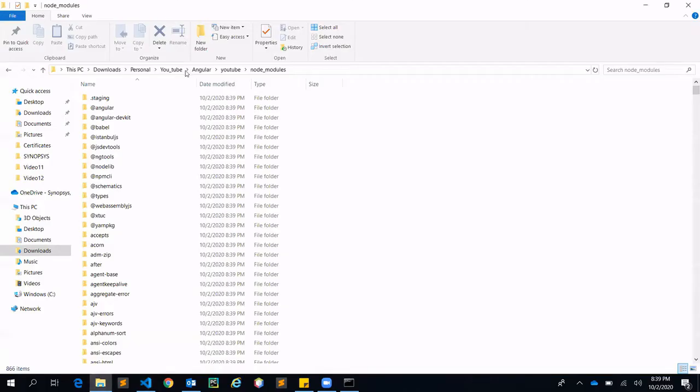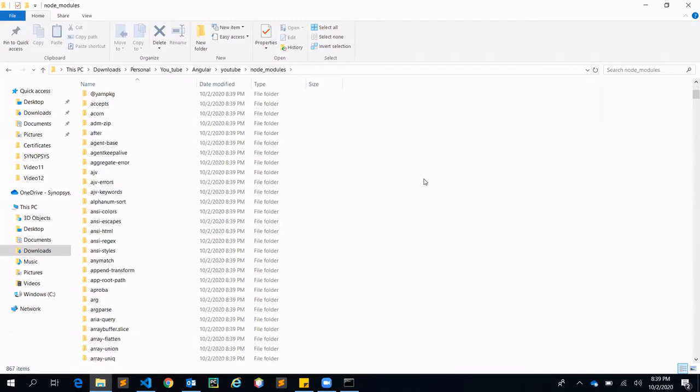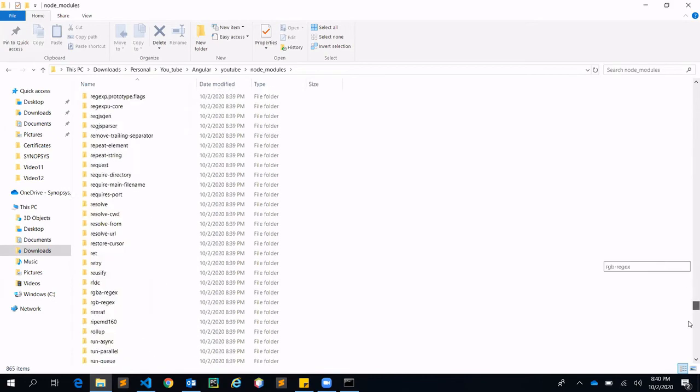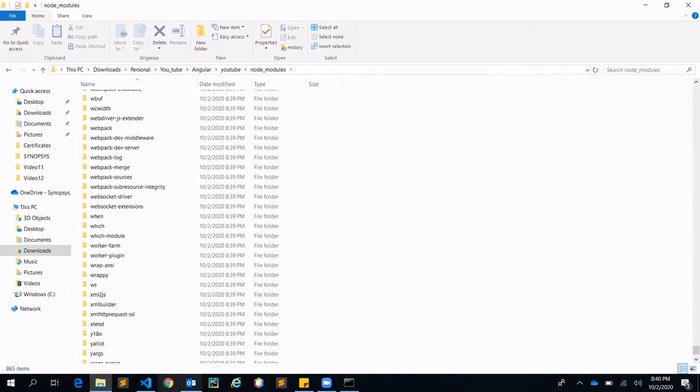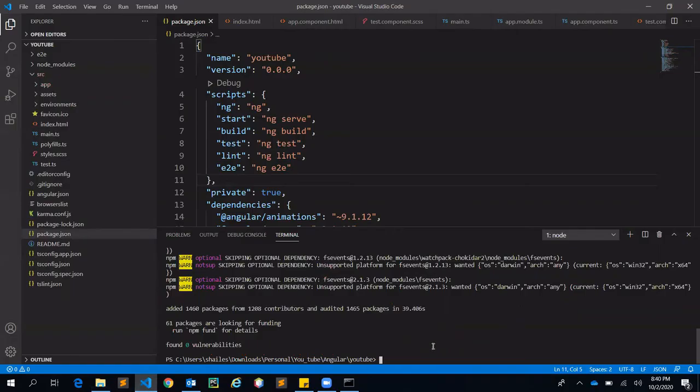You can track it. Yeah, so now a lot of things have been downloaded into this node module folder. You can see all your required things have been downloaded. I think it will take a little more time. Yeah, so now we are good to go.